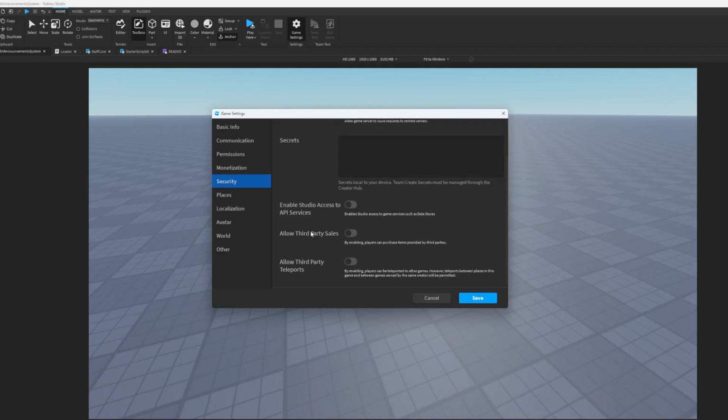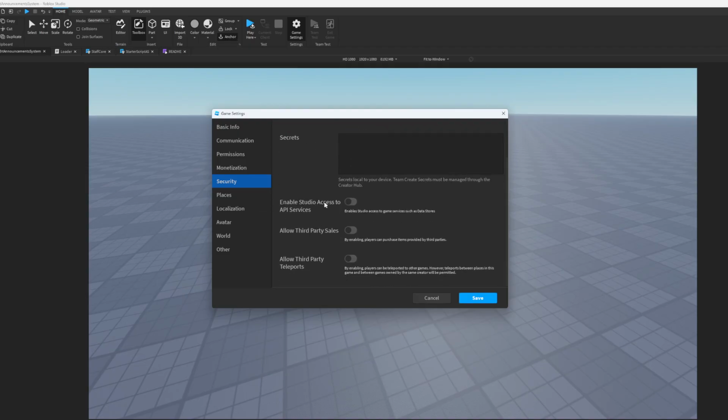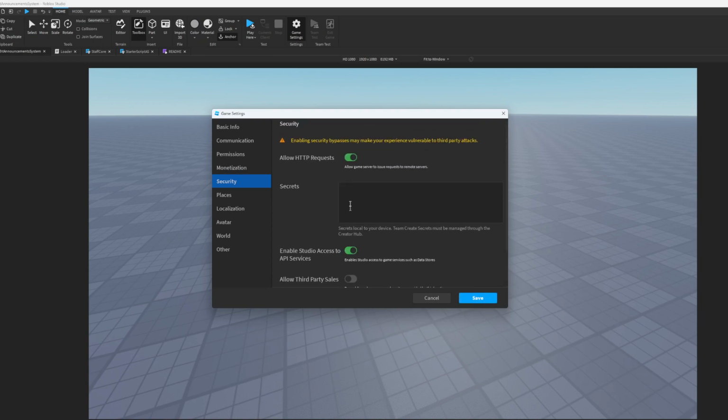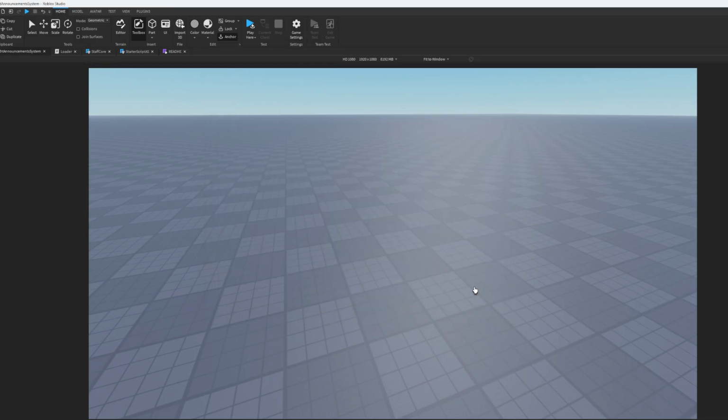However, you allow HTTP requests, enable Studio access to API services. That is, for example, data stores. That is a nice thing to have. But these two are not really recommended unless you know specifically what they do and have a use for it. But these two must be on for it to work. The secrets does not matter. Then hit save. And game settings would not work if you don't have the place published, so make sure you do have that as well.